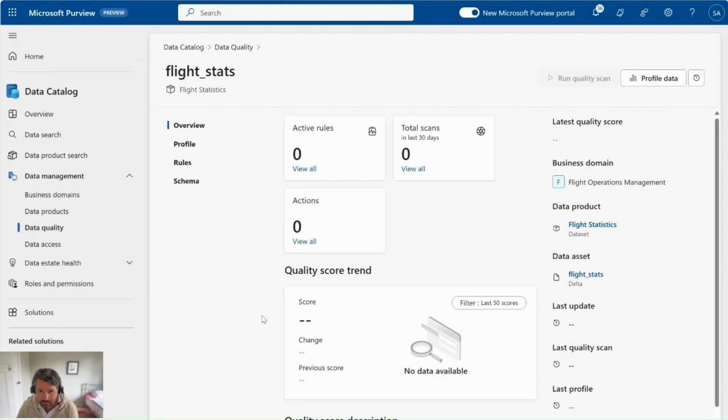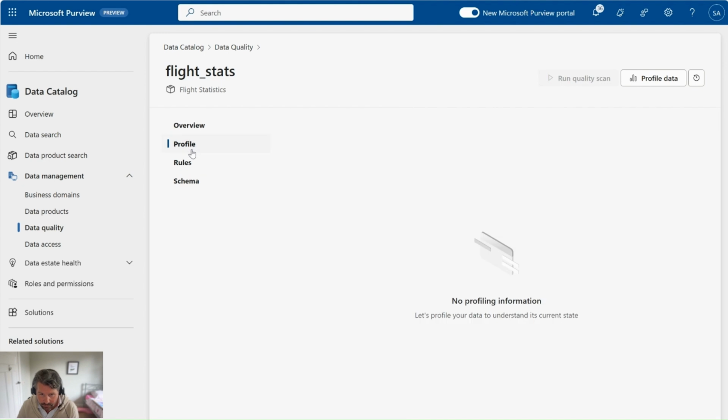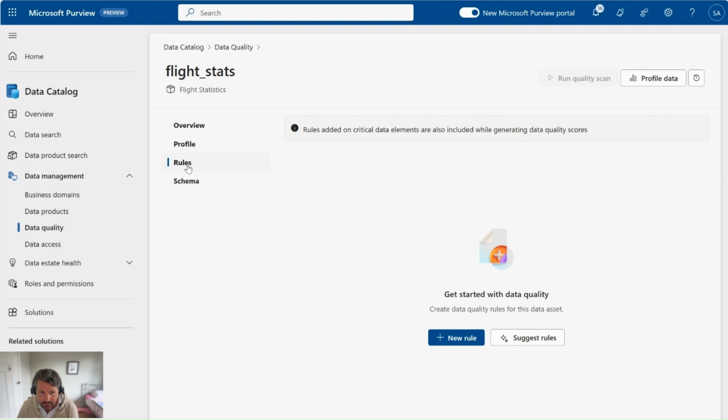So here we have an overview. Here on the right, I can profile that data. I can scan, but I haven't configured anything yet, so I think we should also do that first. So here on the profile, still empty, I will profile, and once I'm back, I will also show that. And then under rules, we don't have any rules yet, so assume I'm a business user and I would like to add a rule on this data quality set.